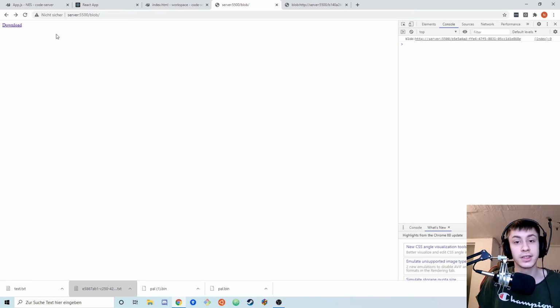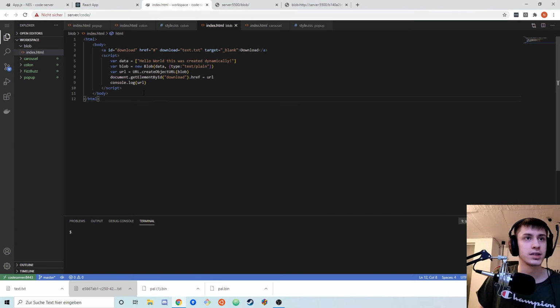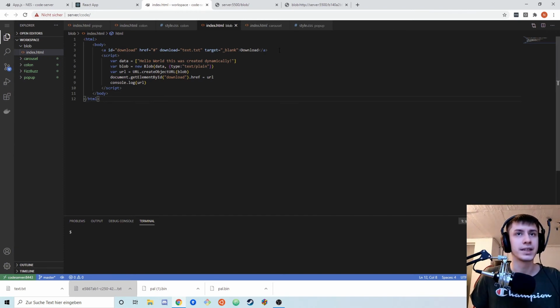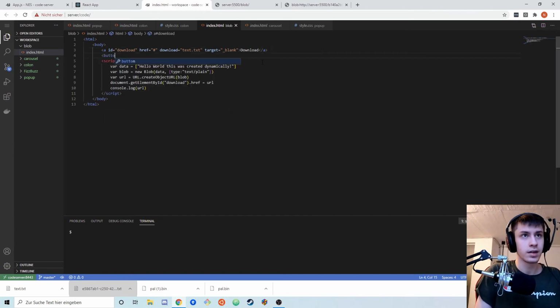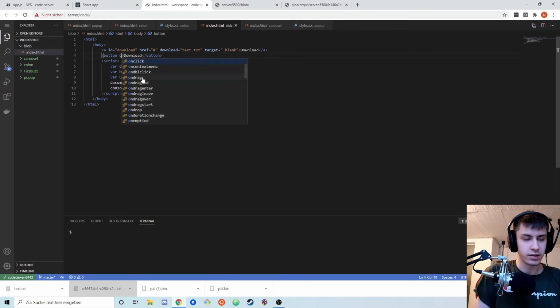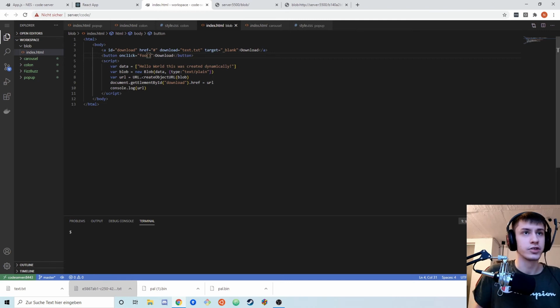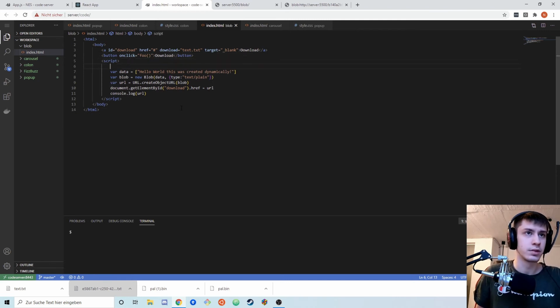So now we can make this a bit fancier, because just clicking this is a bit ugly and you might want to execute some code before you click it. So we can even add a little button right here. Just call it download as well. And give it an on-click event. And we'll just execute the function foo, which we'll create now.